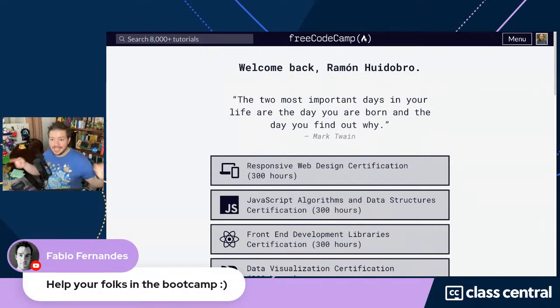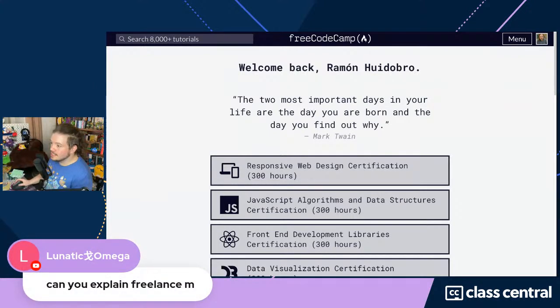Oh, Fabio gives great advice. Help your folks in the boot camp. Great advice. Answer questions. A lot of the time you'll see folks being like, hey, I don't understand this code. How does this work? That can help.